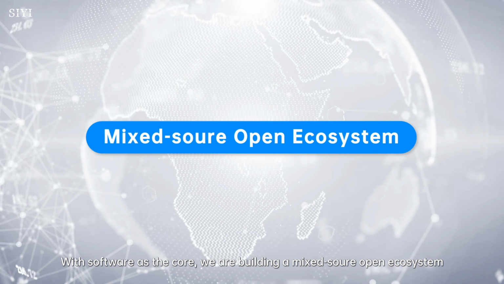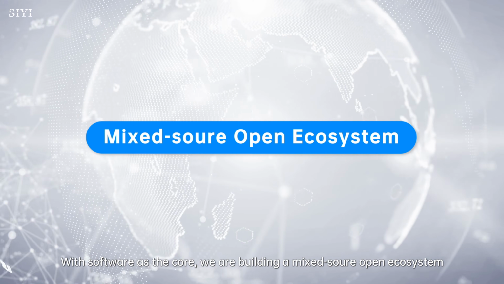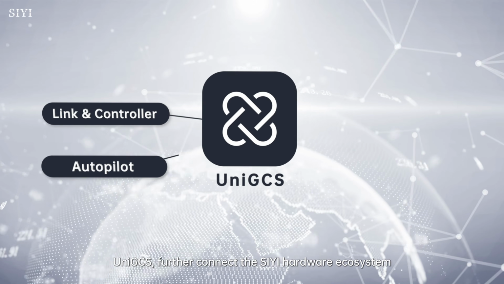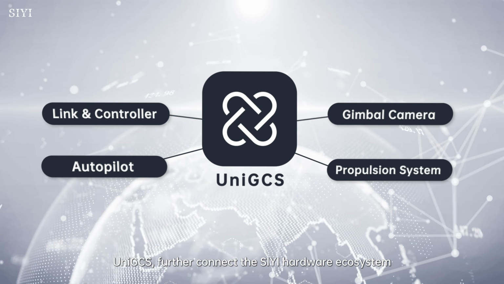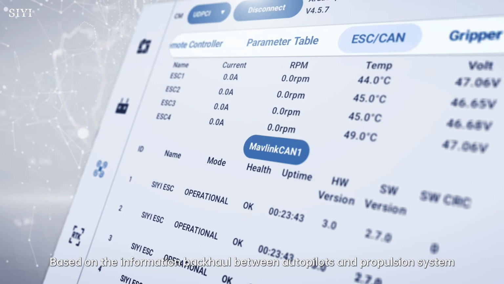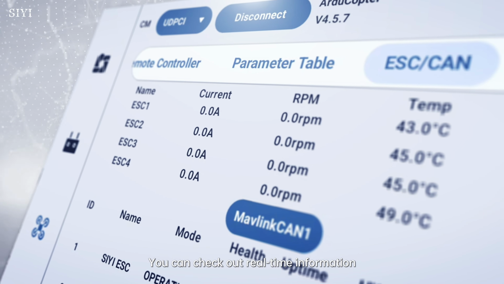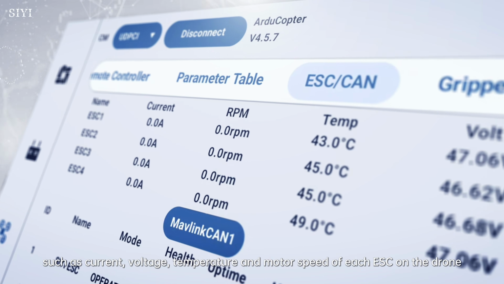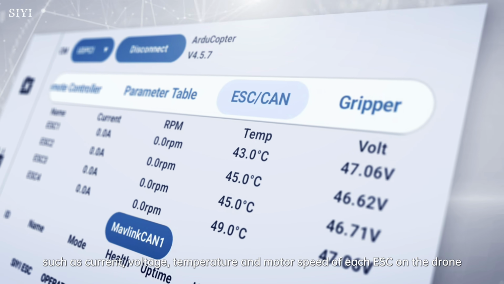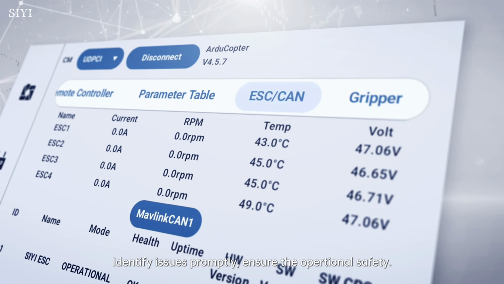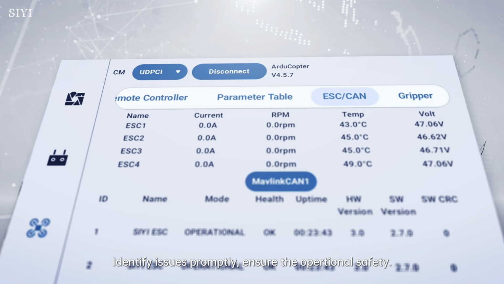With software as the core, we are building a mixed-source open ecosystem. UniGCS further connects the SIYI hardware ecosystem. Based on the information backhaul between autopilots and propulsion systems, you can check real-time information such as current, voltage, temperature, and motor speed of each ESC on the drone. Identify issues promptly, ensure operational safety.